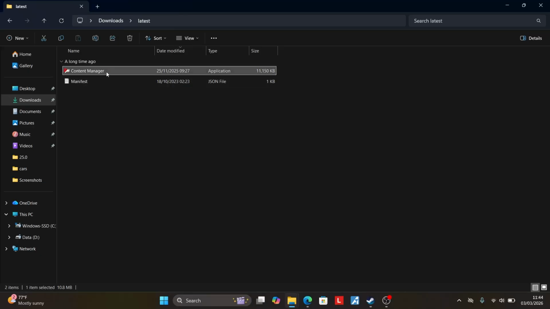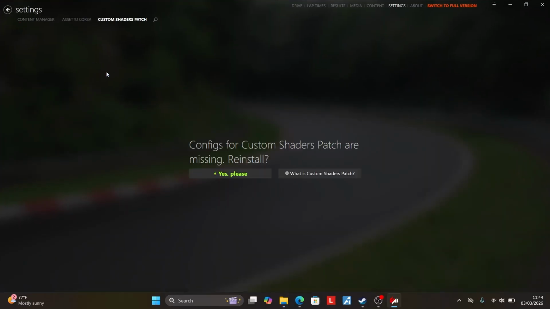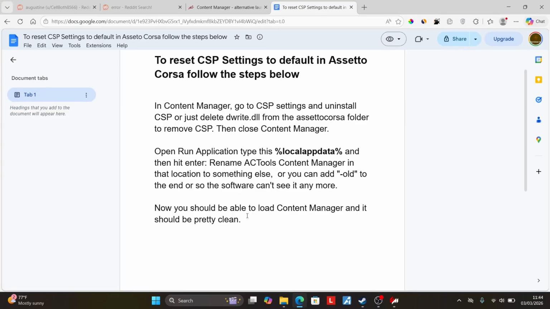Then I'll open it. And then I'll have to reinstall my Custom Shaders Patch. But for you, if you want to fully reset your Custom Shaders Patch, you'll have to follow the instructions very carefully. And then just follow the instructions. Now you should be able to load Content Manager and it should be pretty clean.